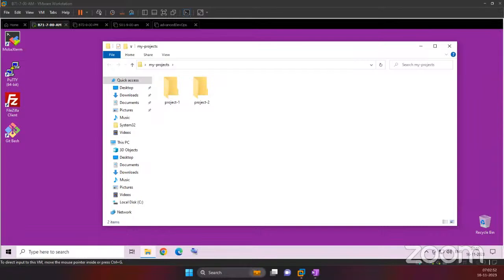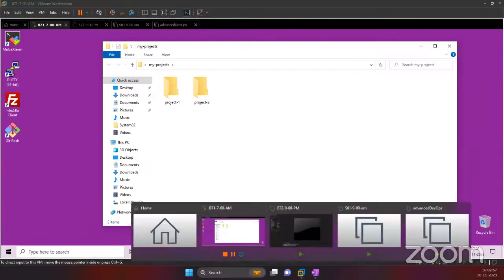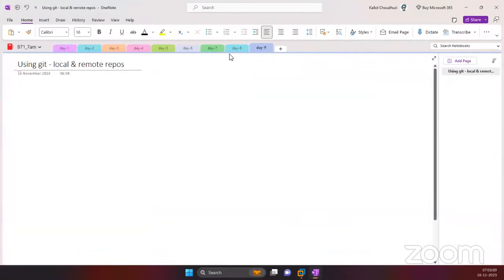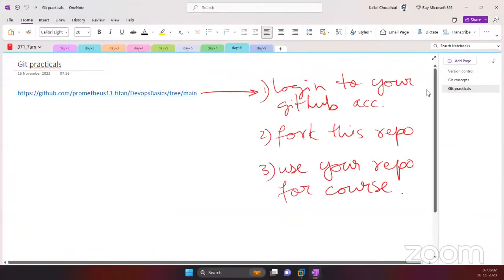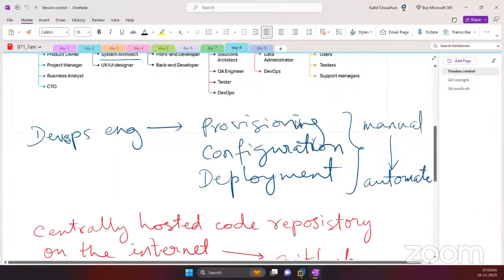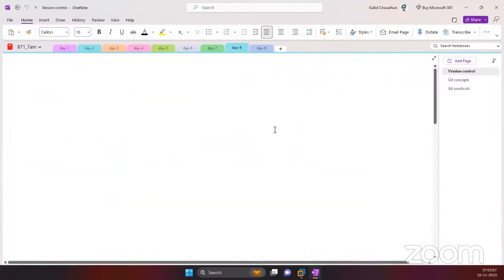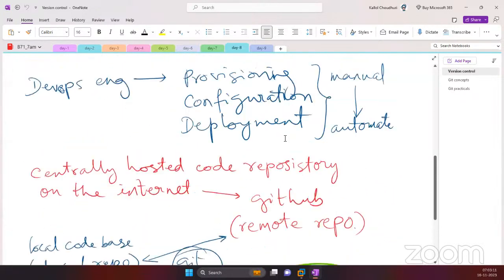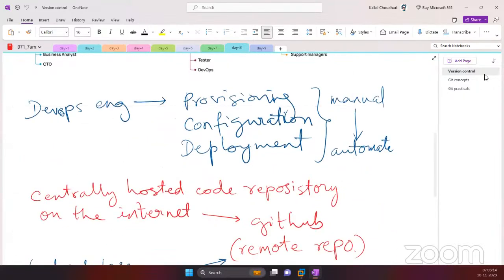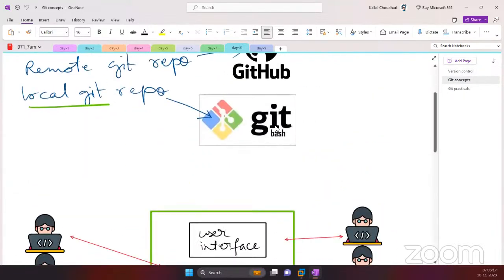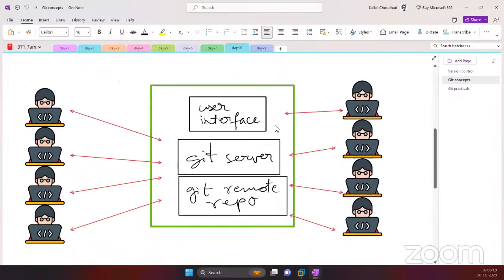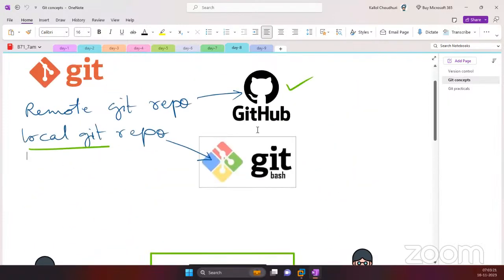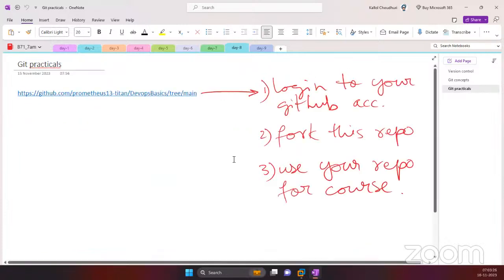Let me quickly start sharing my screen and let's see what's the agenda today. Yesterday we had gone through version control, how it affects SDLC. We went through Git concepts, and actually we will be doing the practicals with Git, GitHub, and Git Bash, these three.